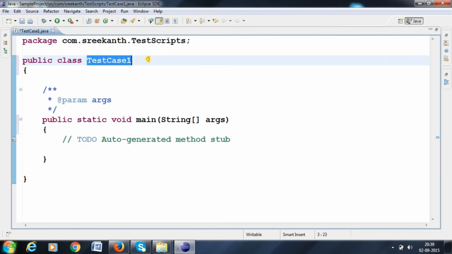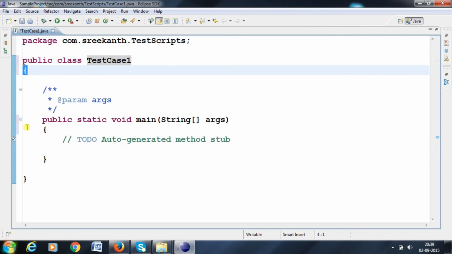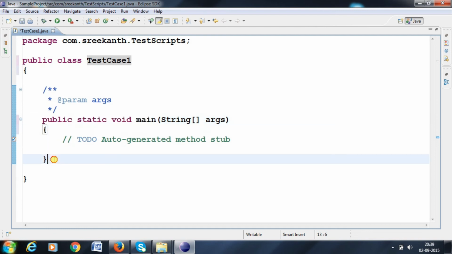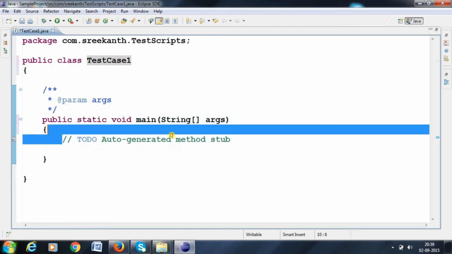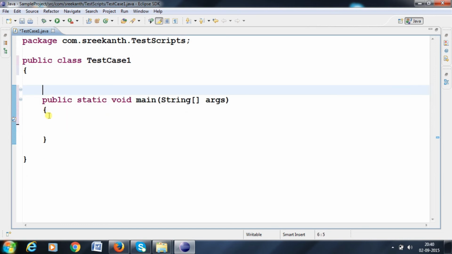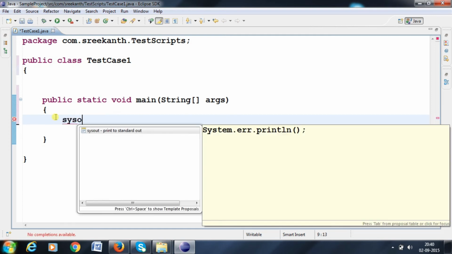What is the class name we are giving, and the starting of the class and the ending of the class. In the same manner, public static void main, the starting of the main method and the ending of the main method. If you want to write anything execution related, those statements we can write within the main method only. For example, I can write it like this.